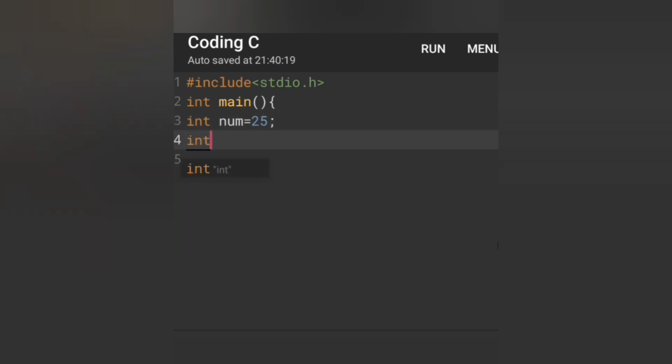Next, int *iptr; So it means that we are declaring a pointer to an integer. Next, iptr = &num; So it means that we are assigning the address of num to the pointer.